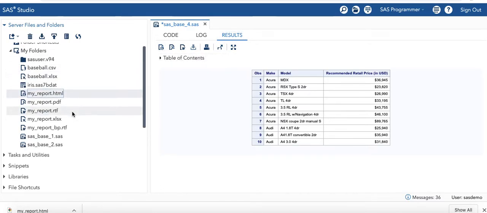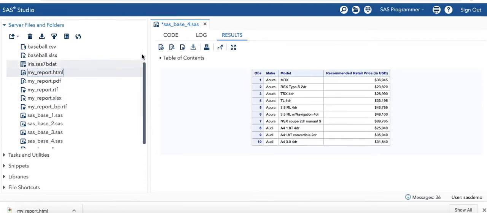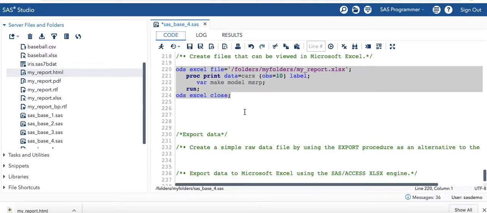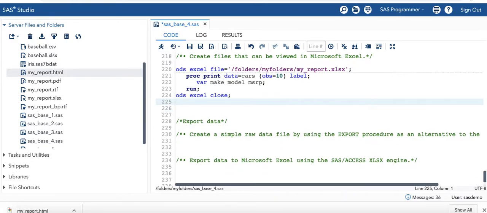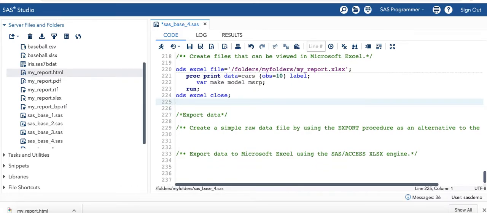So again, it's basically the same. We have an Excel file created. No errors in the log. And that's about it, really. It's a very brief overview in this exam of what you can do with ODS. So I don't want to go too in depth with it and get into unnecessary details.